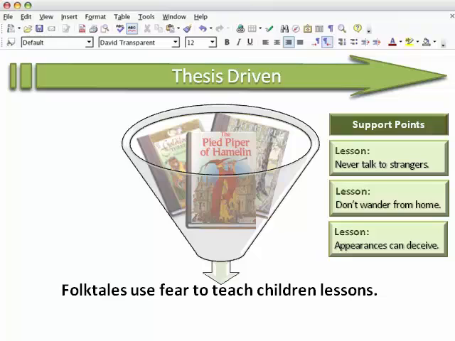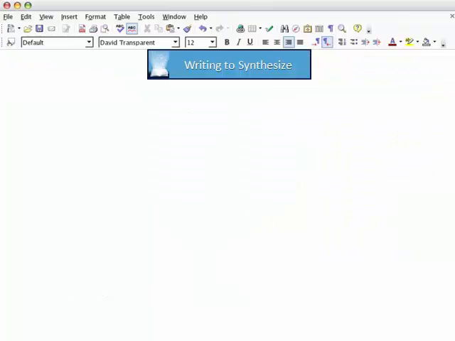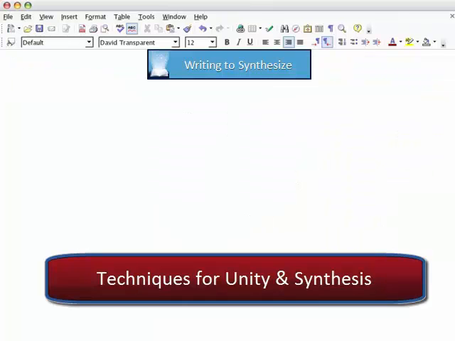This step of outlining your thesis and main points is a crucial one when writing a synthesis. If your goal is to provide readers a unified perspective on your sources, that unified perspective must be clear to you before the writing begins. Once the writing begins, your point of view is then carried through on the paragraph and sentence levels. Let's examine some techniques for achieving the unity that a good synthesis requires.